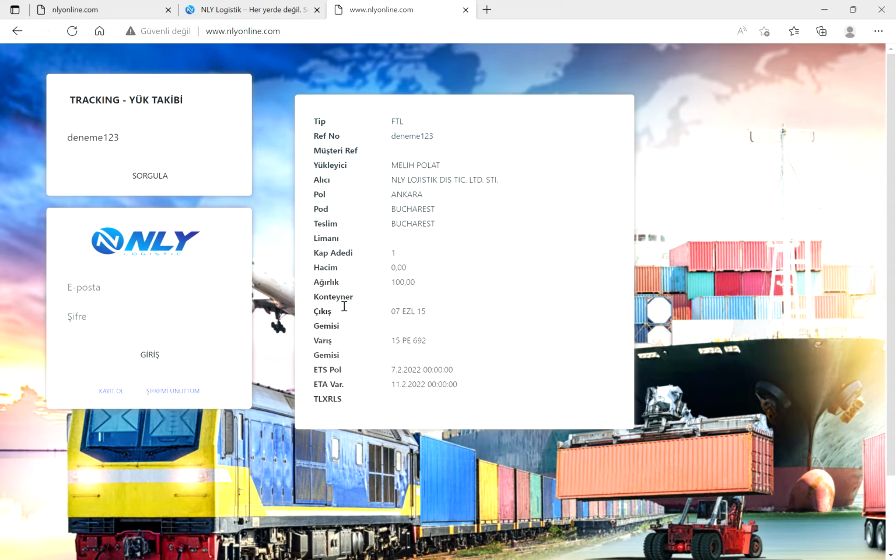You can also check your quantity, your weight information, also truck plate, trailer plate, estimated departure time and estimated arrival time. These are summary of your actual shipments.